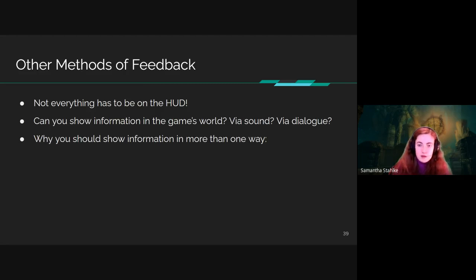There's multiple reasons for why you should show information in one way. The first, probably most common one, is that it can help prevent unintentional errors, so avoid missing a cue.